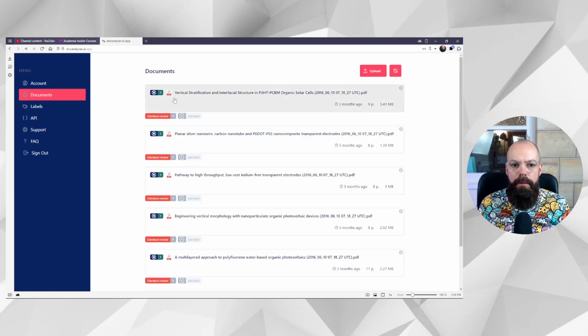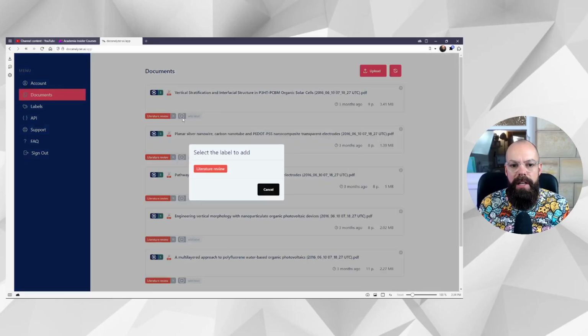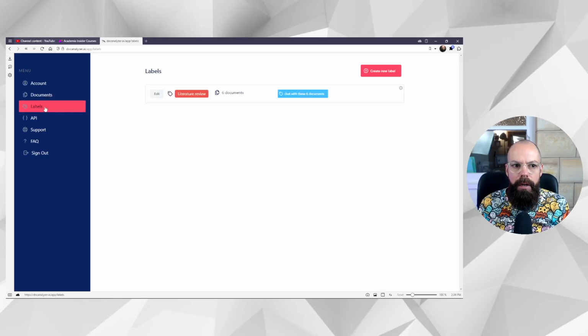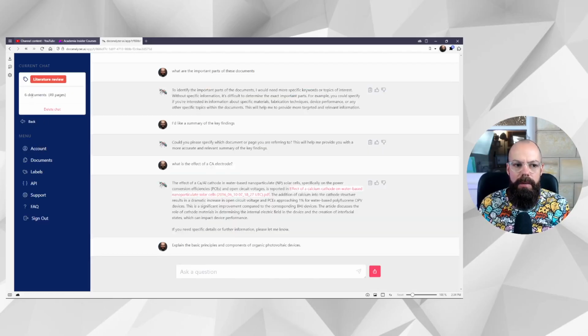So here, for example, once we've uploaded a document, we just say add a label, and then here's all of our labels that we've got. And then the power is once they are labeled, we can go to labeled. You can see we've got 6 documents in this one at the moment, and then we can go chat with these 6 documents. And then you're chatting with all of those documents, which is just super cool.